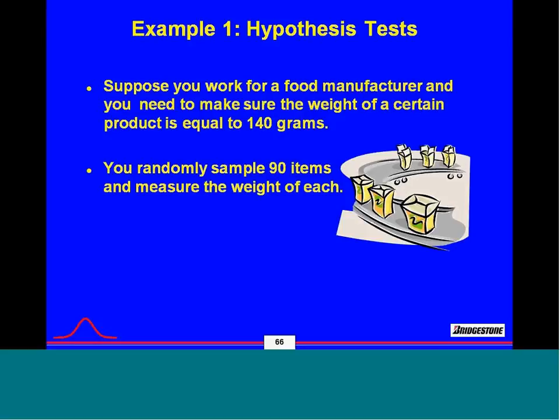So, hypothesis test. All right, for a food manufacturer, you need to make sure that the weight of a certain product is equal to 140 grams. Sample 90 items, measure the weight of each item. All right, this is typical. I worked for PPG at one point in time.